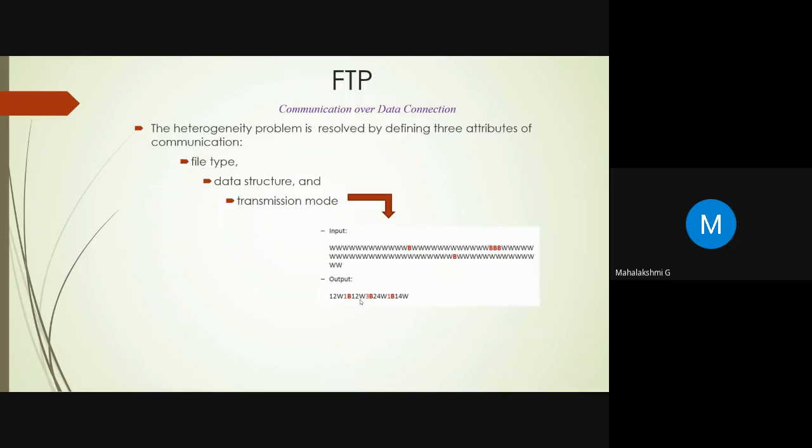So we all know that to transfer a file, we need to have three attributes. The first one is file type, the next one is data structure, and the last one is transmission mode. In each type, we have three different cases.